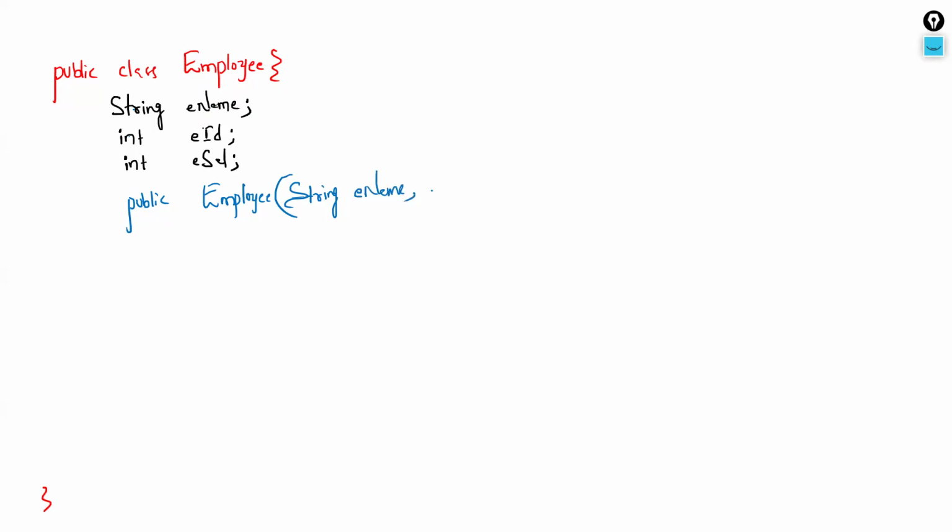What's the second type? Int. What's the variable name? eID, employee ID, I capital. Then third one, type int, name eSal, S capital. So this is the constructor header and then the constructor body. Now both the variable names are the same. That is, instance variables and local variables have the same name. Then what is the precise way to initialize them?